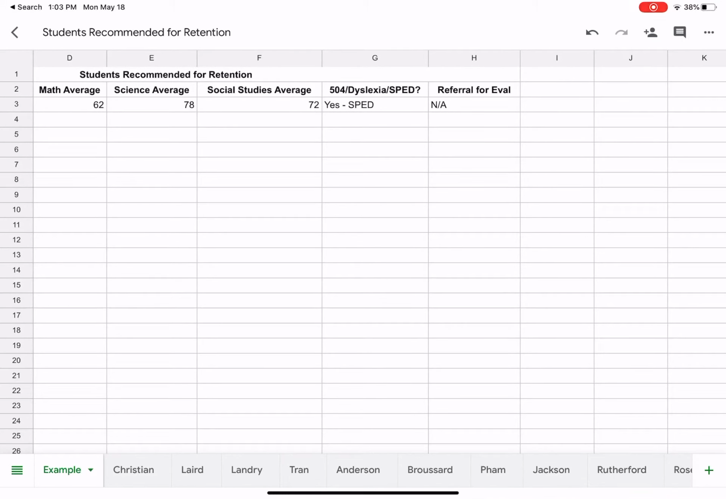In column G, where it says 504, dyslexia, or SPED, if that child is in any of those programs, you need to say yes or no and what program they're in. Or in column H, if they have been referred for an evaluation, you need to indicate that as well.